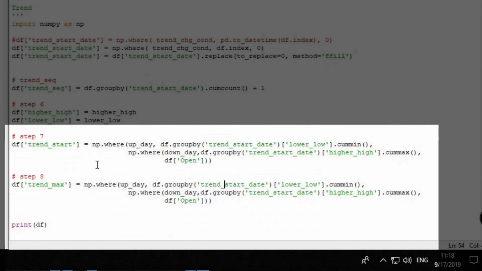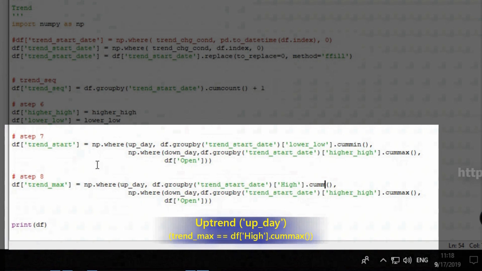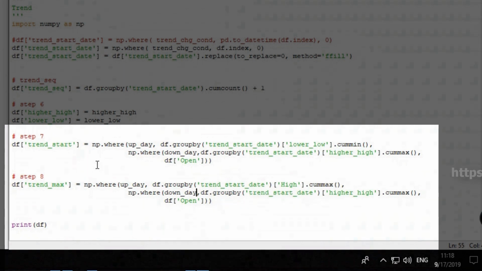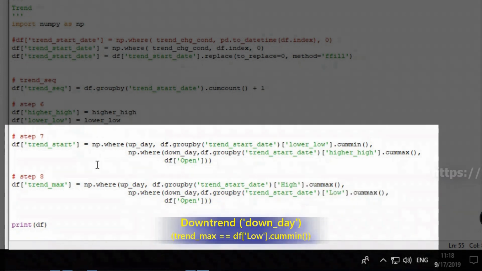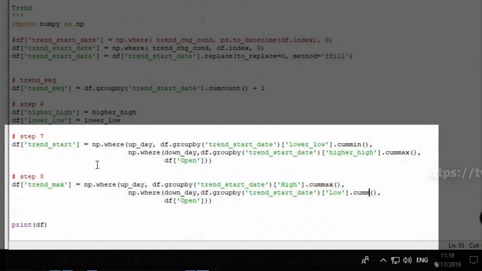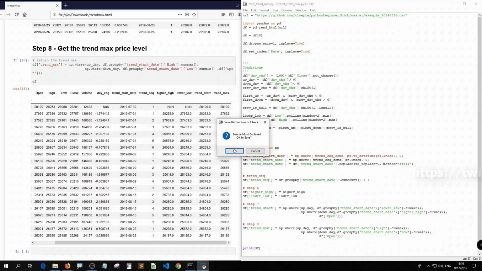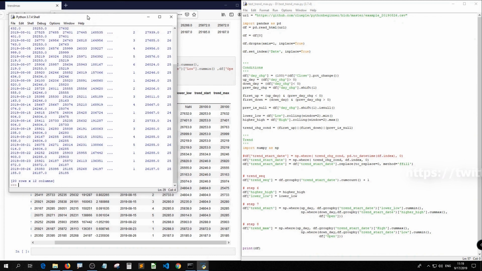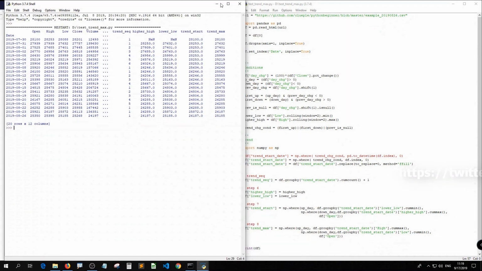For the up day, we're looking for the day high, and we use the max. And for down day, we are going to look at the day low, right? Because we want to know how deep it goes down, and we use min. So let me just press F5 to print. Okay, so we have the trend max. Let's see if I'm right.